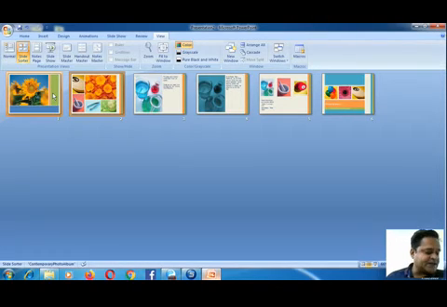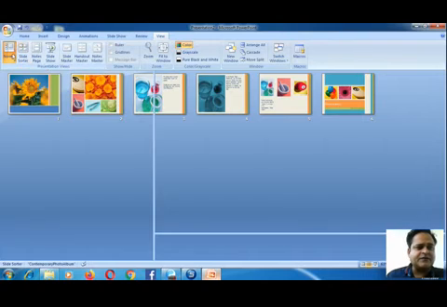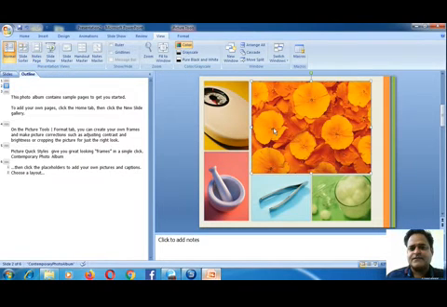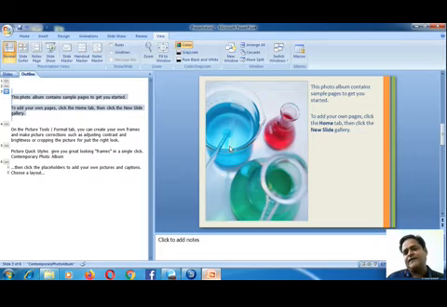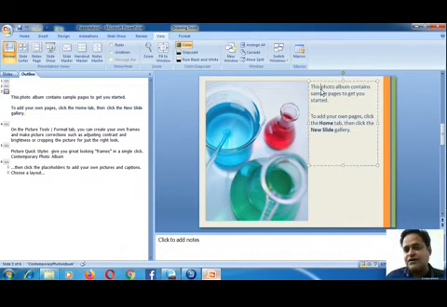Now our third section is editing text objects. So how do we edit text objects? Suppose we open one of the slides which contains text. Now this is the slide. Here you can see there is a text object. Now these are the placeholders which contain text.